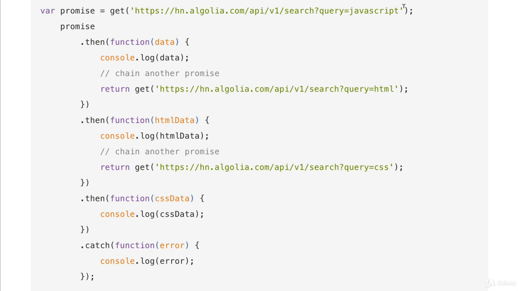Another Ajax request. First we wanted to get all the search queries based on JavaScript. This was the first Ajax request, and upon its success, we make another request. We return another get request. Then again we return, once we get this HTML, we make another request to get all the search queries based on CSS. This is how we chained one request after another using dot then, and finally we use a single catch method that will console log all the errors.